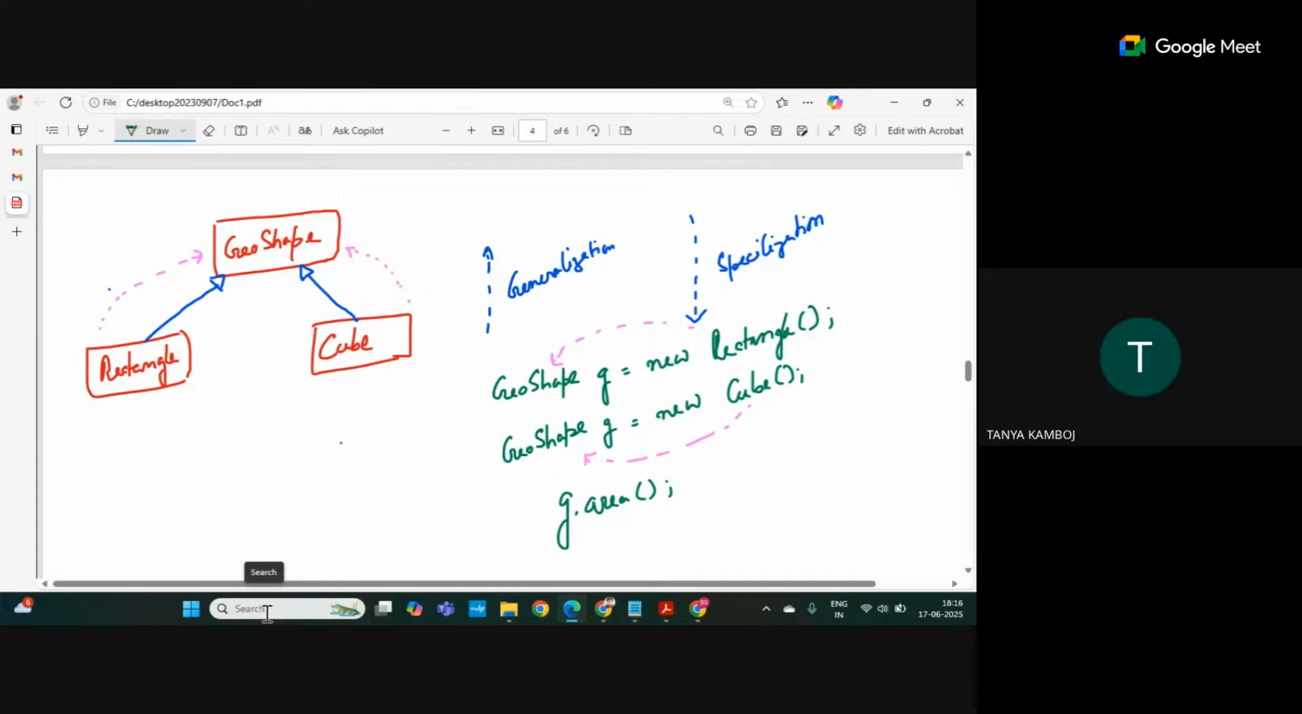Yes, sir. Please repeat this. Okay. So my question was, a GeoShape does not know how to implement area, does not know how to implement volume, but why should I have forcefully given a geoshape class? I may have directly had a rectangle or cube. The answer was, if I want to achieve a polymorphic call, then I should have it.